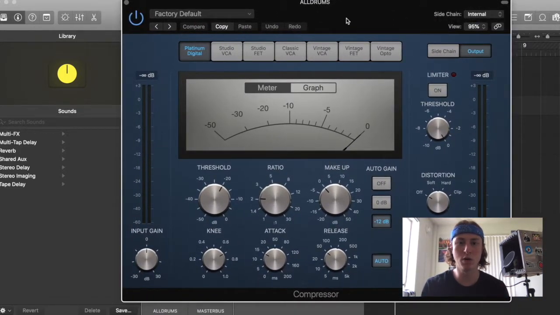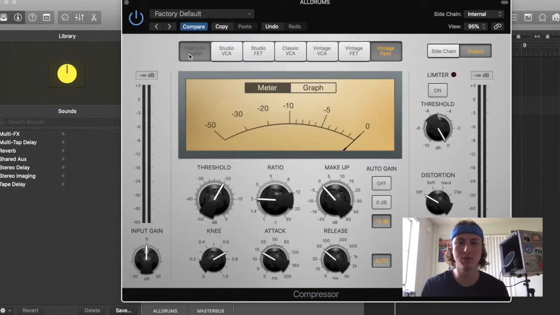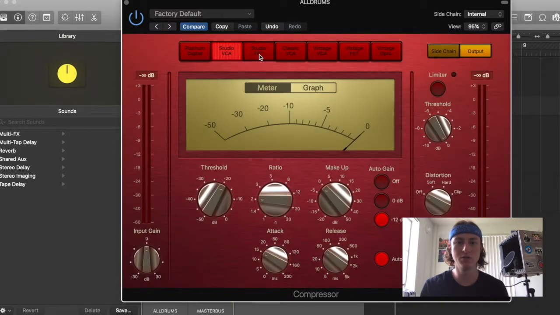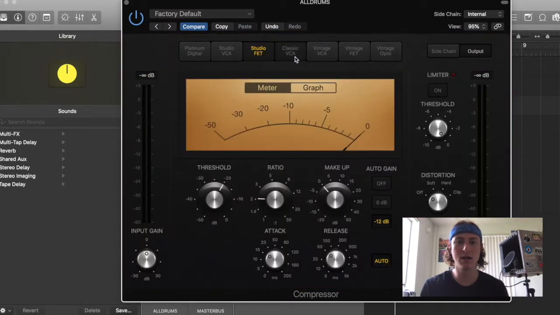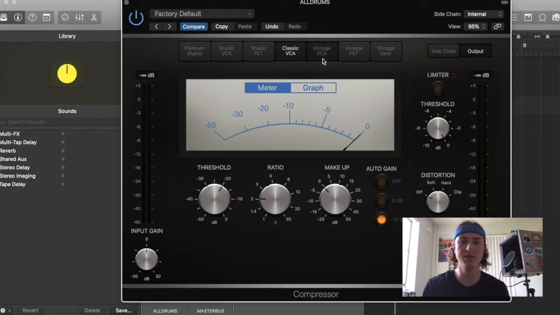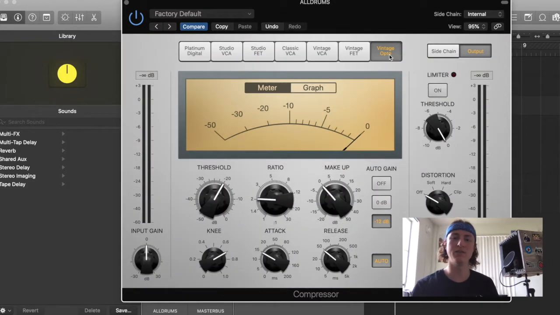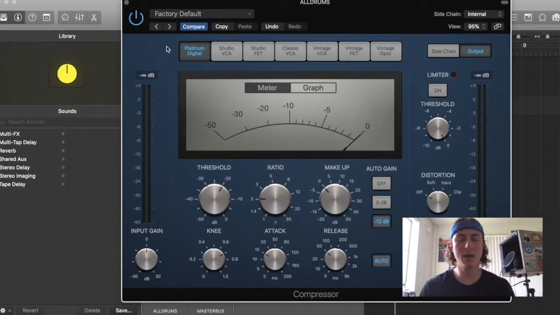Just with this one plugin, you get 7 different compressors. You've got this Platinum Digital, a Studio VCA, Studio FET, Classic VCA, Vintage VCA, Vintage FET, and this Vintage Opto, which I love. Starting with this Platinum Digital.